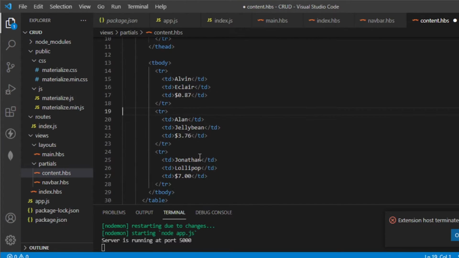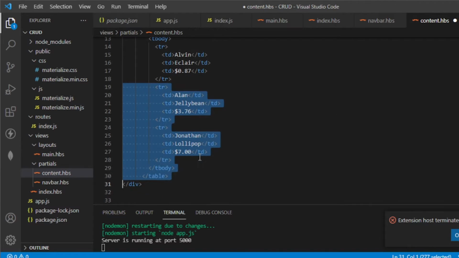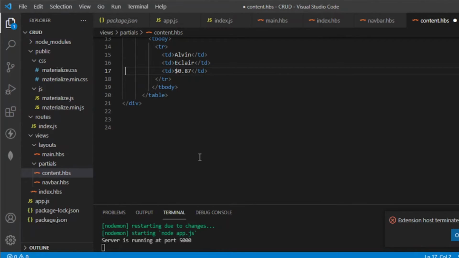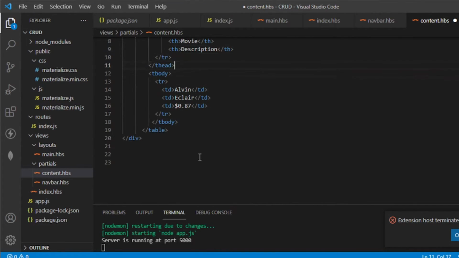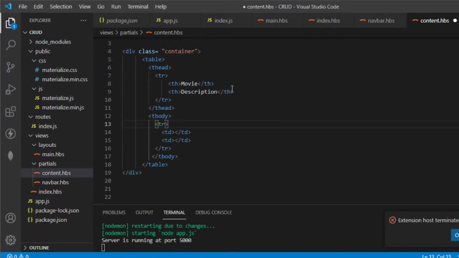So from this section here, going to remove all of this here. Make sure you only retain the TR and the TD. So I'm going to remove this one as well. Just blank. Okay, so this is the concept of a table. So this is the header, and this is the body, and this is the table.